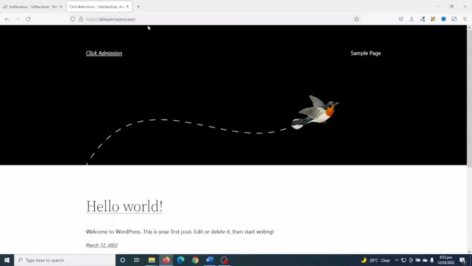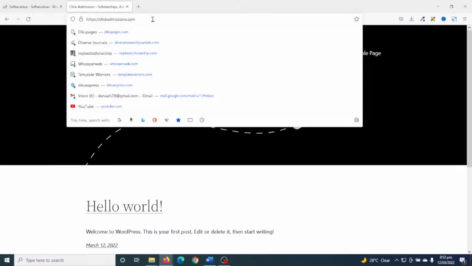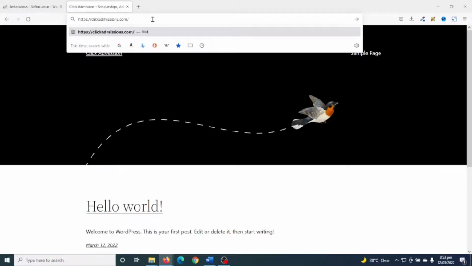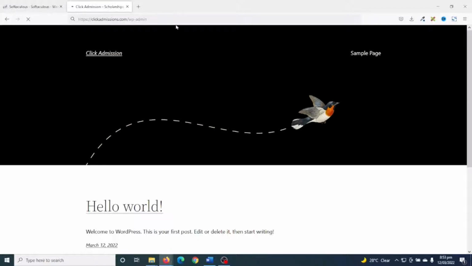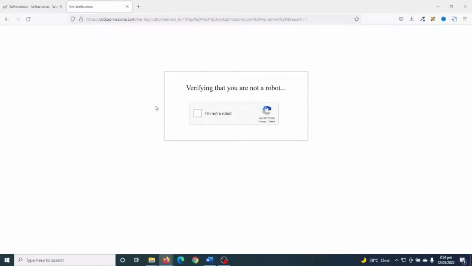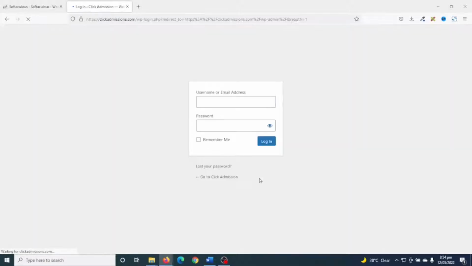The next thing I'm going to do is go ahead and log into my website in order to start customizing it. To do that, I click at the end of my URL, then I add /wp-admin. Hit enter. Sometimes you may be required to do some verification, so I just go ahead and click on I'm not a robot, and this will redirect me to the login page.